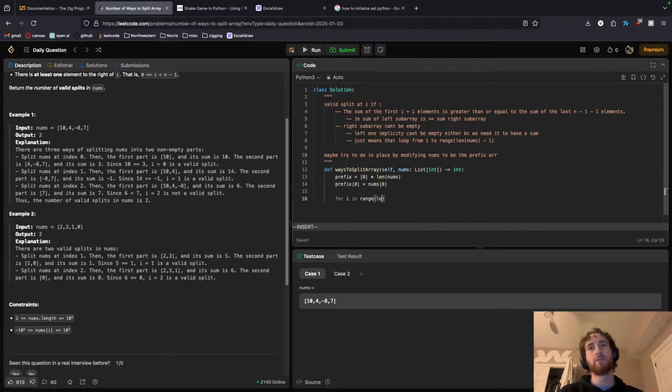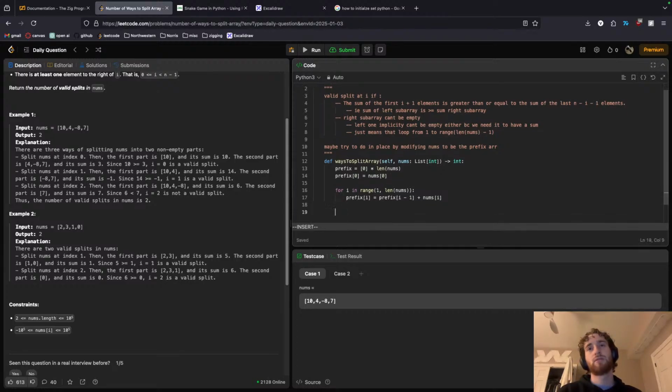And for I in range of 1 to the length of nums, prefix at I equals prefix at I minus 1 plus nums at I. Right? And then we go again over that kind of same range, but slightly different because we need it to be non-empty.